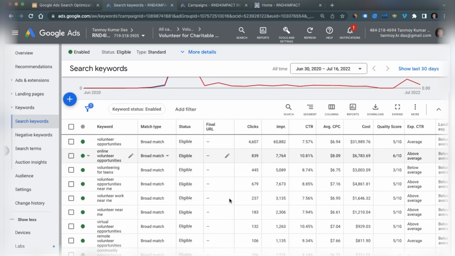Now we can see that these are the best performing keywords, like volunteer opportunities, online volunteer opportunities, volunteering for teens, and so on and so forth. What we can do with them is put these high performing keywords inside the keyword planner to get more similar keywords for our campaigns. So let's have a look at how we can do this, guys.